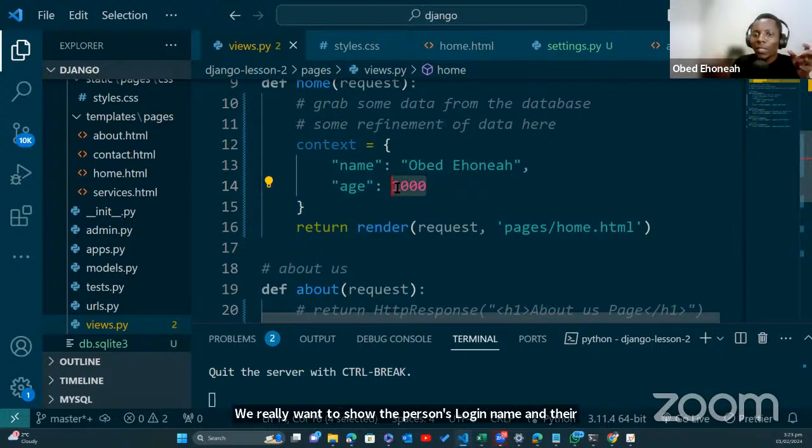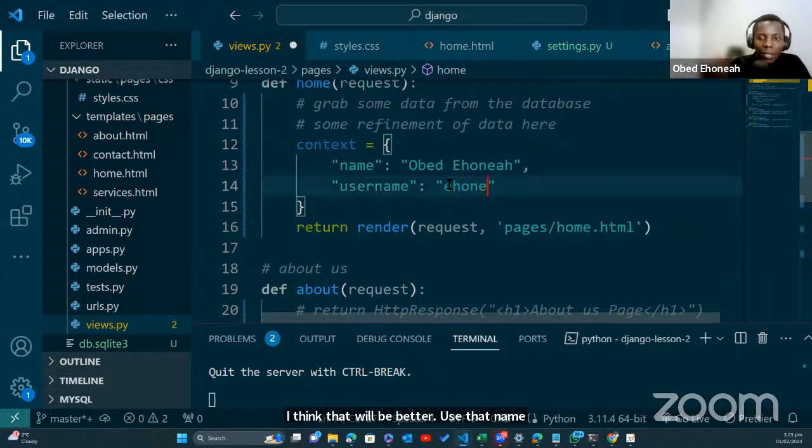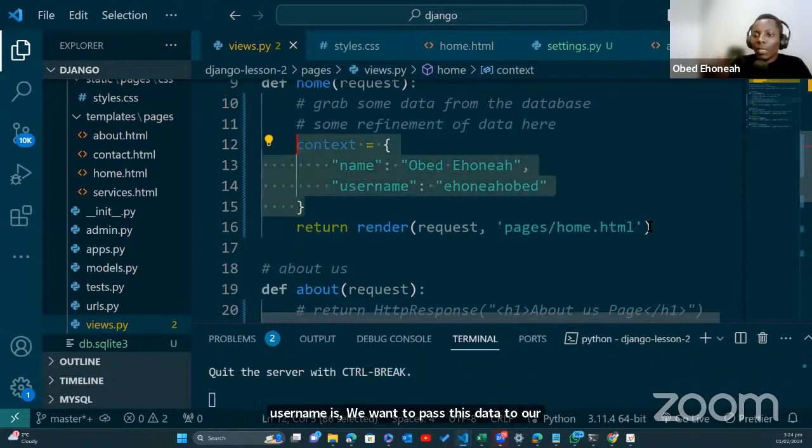Do we usually show age in homepage? Yeah, but then the person's, okay, maybe username. I think that would be better. Username. And my username is Ehoneah Obed. We want to pass this data to our homepage so that we can display it.